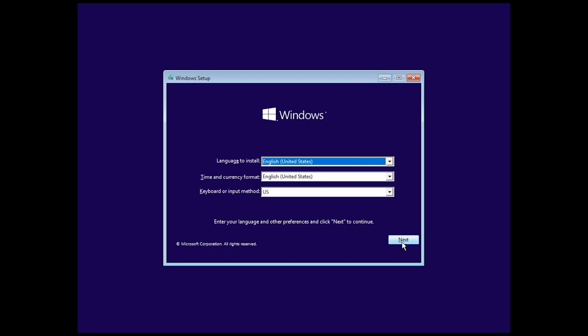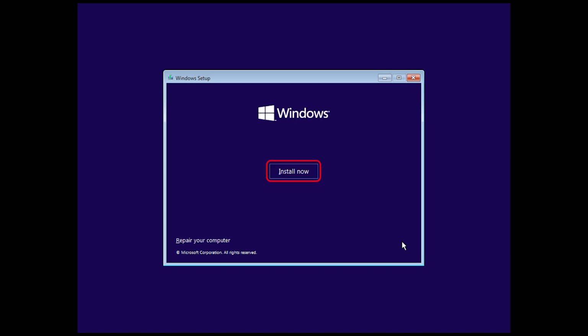We will show you how to install Windows 10. Select your preferences and press Next. Press Install now.